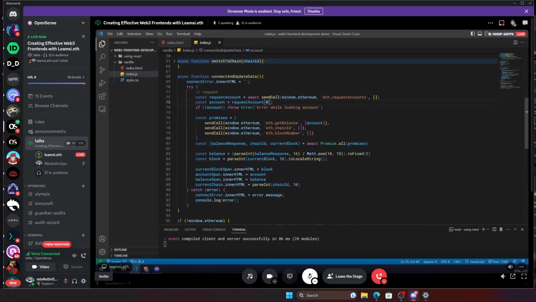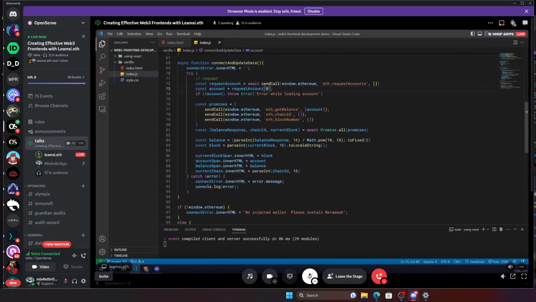So let's continue. For the next information, for example, we have get balance that will return the balance from an account that you pass. And now that we have the account, we can get the balance. We can get the chain ID, that is also an Ethereum improvement proposal that I didn't mention because I didn't think it's worth mentioning all of it, and also to get the block number.